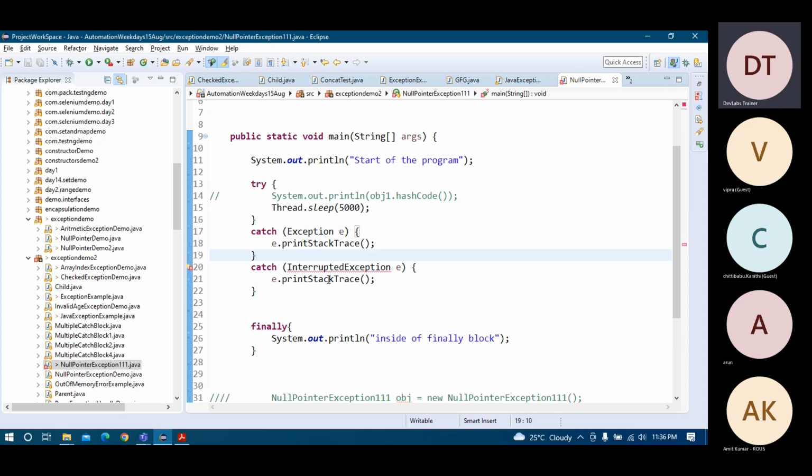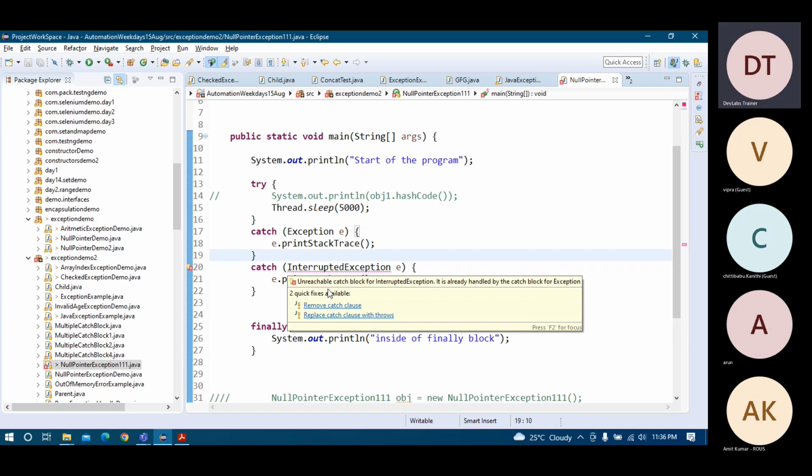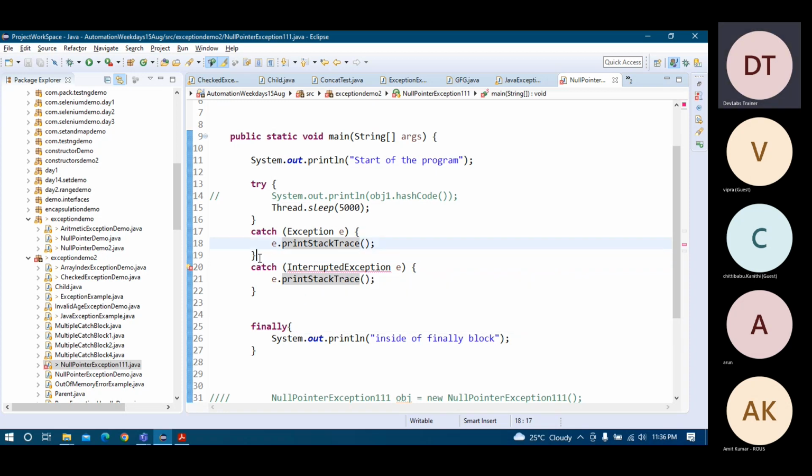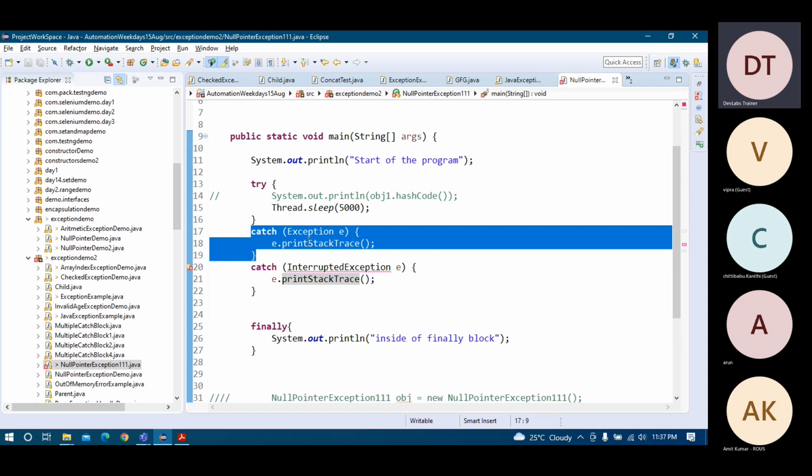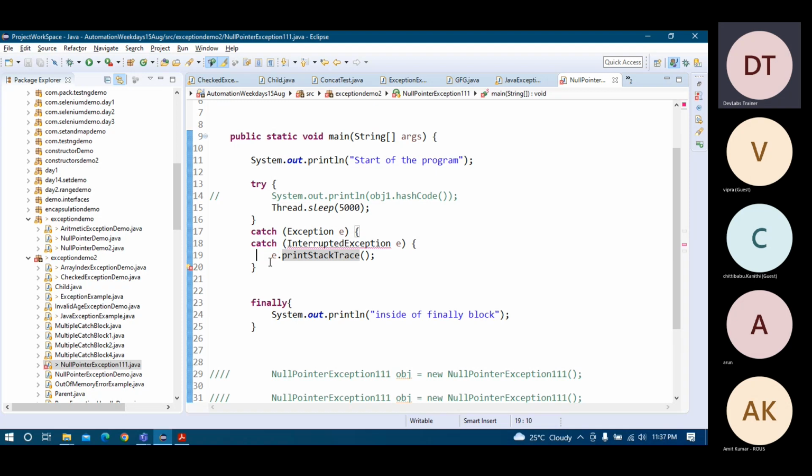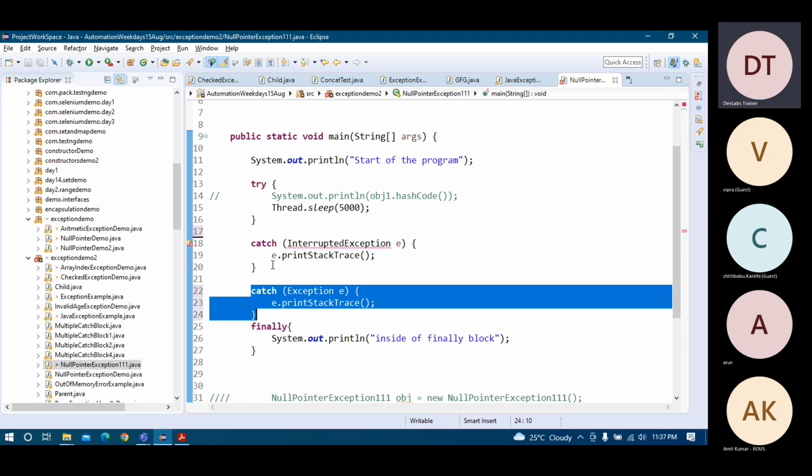I'm getting an error. What is the error saying? It's saying unreachable code, which means this will always handle the things. If something goes wrong, this will never be reached. So that is called unreachable code, and it is not allowed in Java.